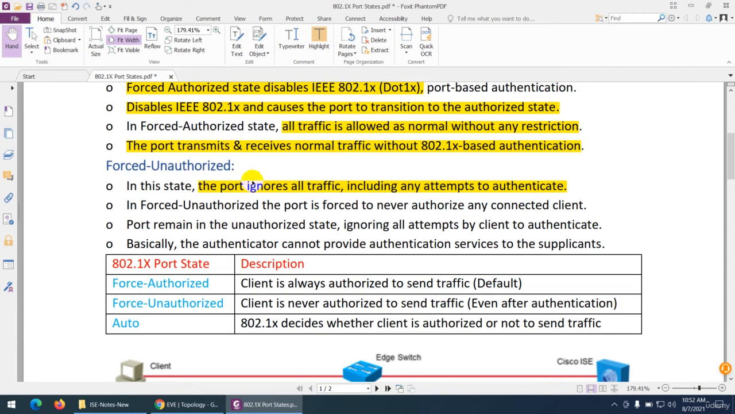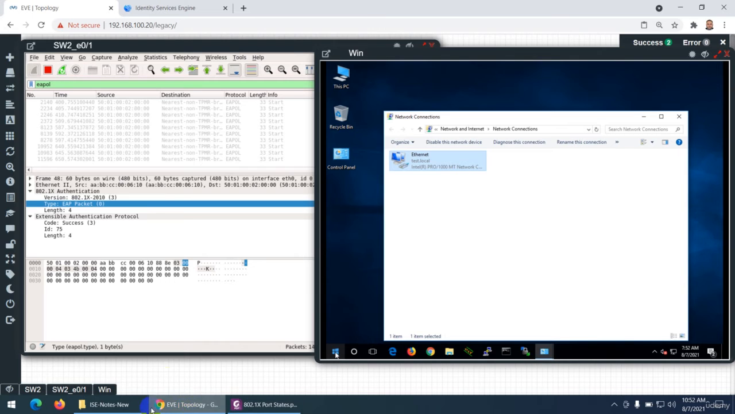And a force unauthorized port is forced to never authorize any connected client. It means it disables this concept. Even if you put the correct username and password, it will not authorize you. The port remains in unauthorized state all the time. Ignore all the attempts by the client to authenticate. And basically the authenticator cannot provide authentication services to the supplicant. So let me try them.